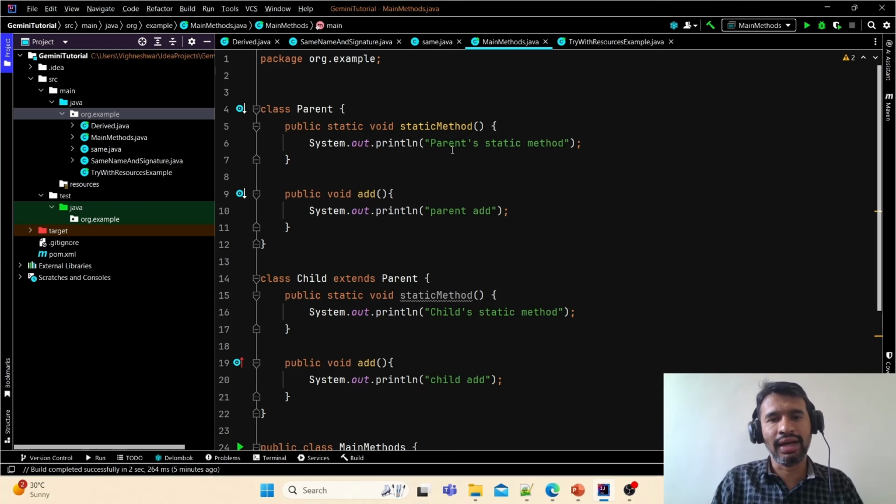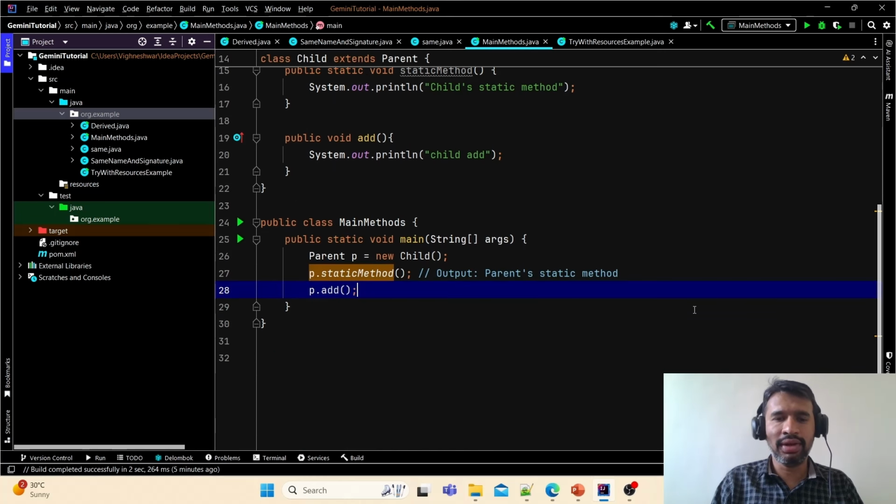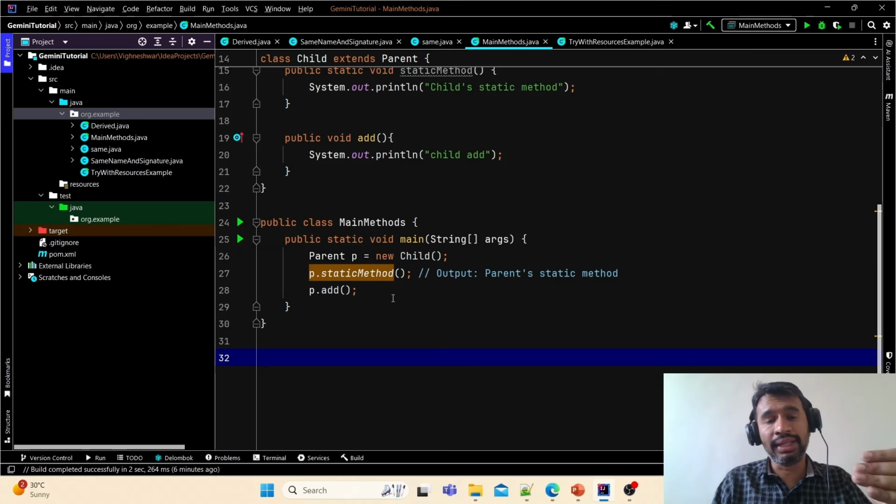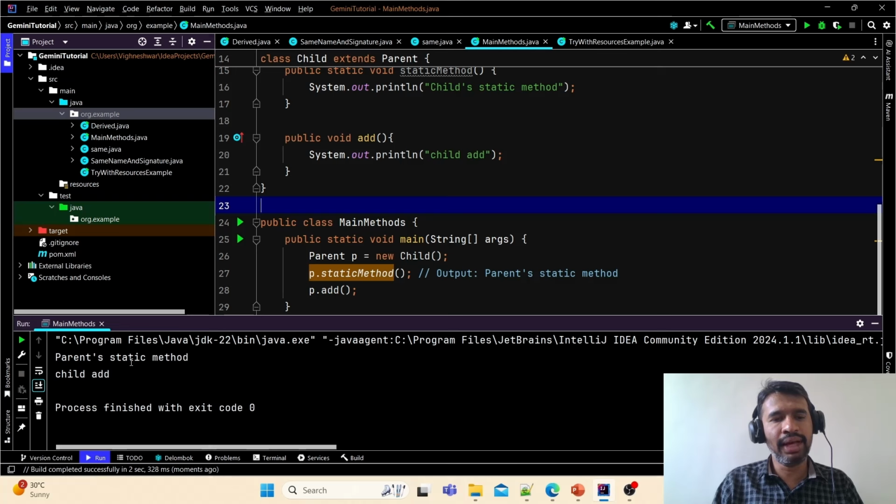What I have done is I have taken the static method here as well as in the child also. I've taken a normal method also just to show the difference. I have created a parent reference which is pointing to the child object. I'm calling p.staticMethod. Ideally, it should call the child's static method if the method is overridden. That's why I'm calling p.add also, just to show the difference. When I run this code, you can see it is printing the parent static method.